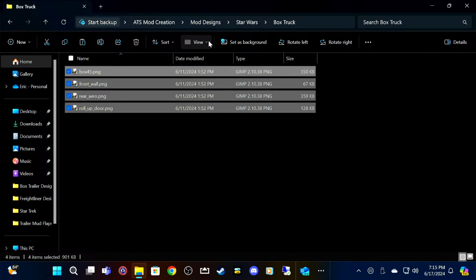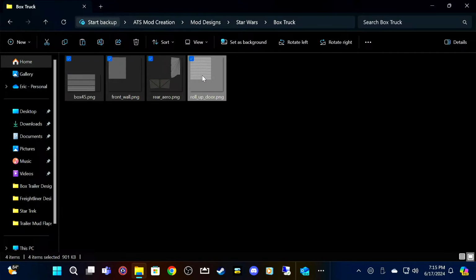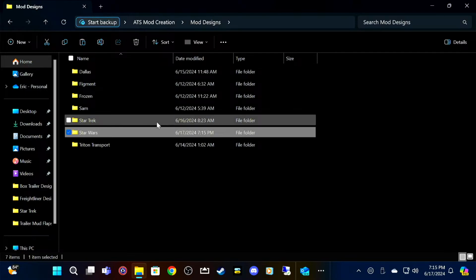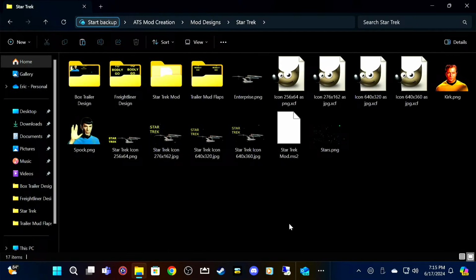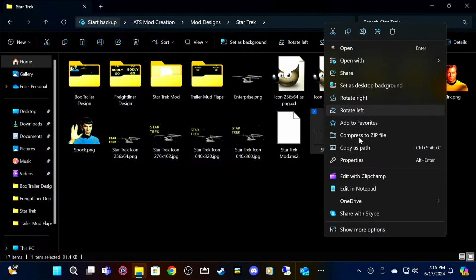Again, you can leave it as list view if you want. I go large icon so I can see what is what. All right. And I am going to go get one more file that I used on an earlier mod just to make my life easier. The stars PNG icon. I am going to copy this.